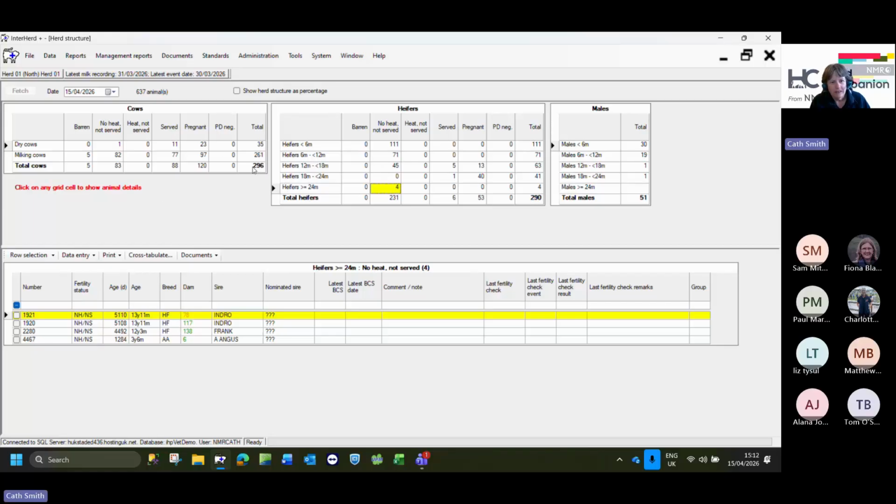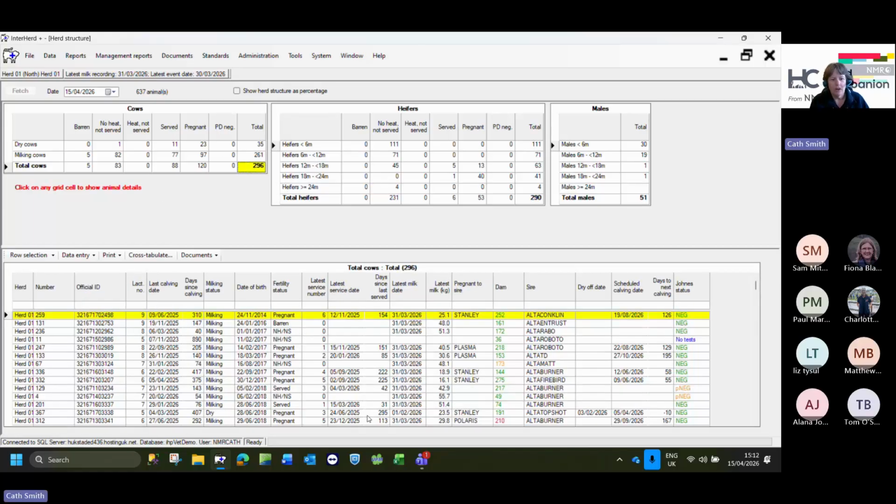As with all these things, if I go back to the cows, the Johne's is very much at the forefront, so automatically we've got the cow Johne's status showing in here, and the dam and her Johne's status on there as well. There's various ways to do these sorts of things, but you can, if you wanted to, filter out anything that you want to see. So rather than looking at 296 cows, we may want to narrow it down a little bit to see what's going on.